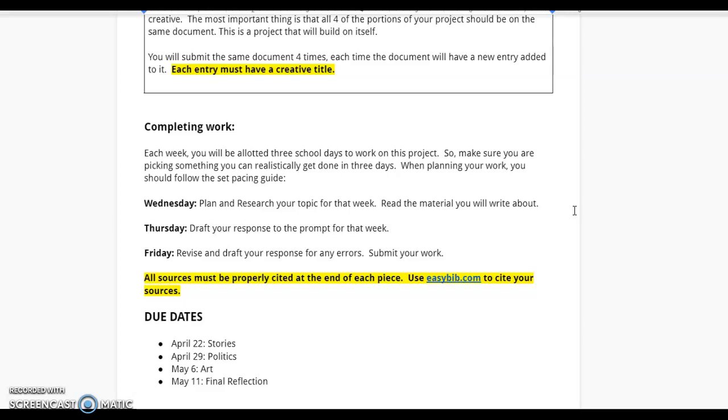Okay, so when you're planning your work, you should follow the set pacing guide. Wednesday, plan and research your topic for that week. I provide a lot of resources for each portion of this. Read the material you will write about.